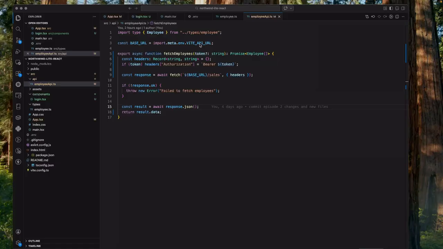Then we define the main function called fetchEmployees. This function is async because it makes a network request to our API. The function optionally accepts a token. This token is used for authentication, meaning the API can verify that the user is logged in before returning any data. Inside the function, we create a headers object. If a token exists, we add an authorization header using the bearer token format. This is a very common pattern for securing APIs.